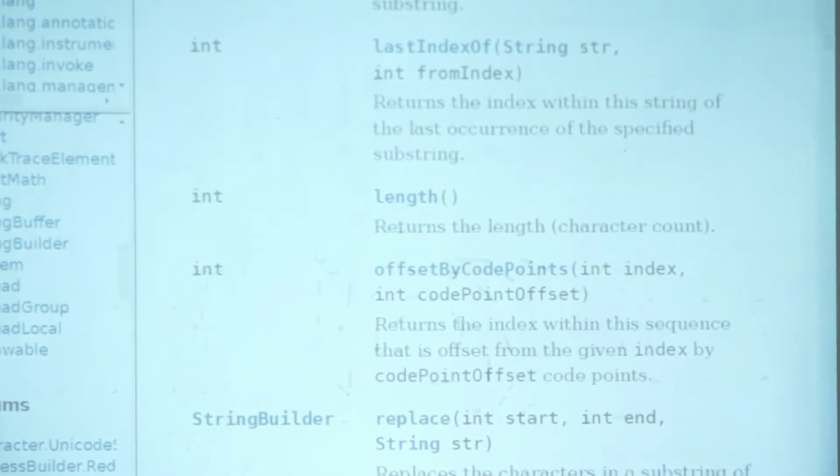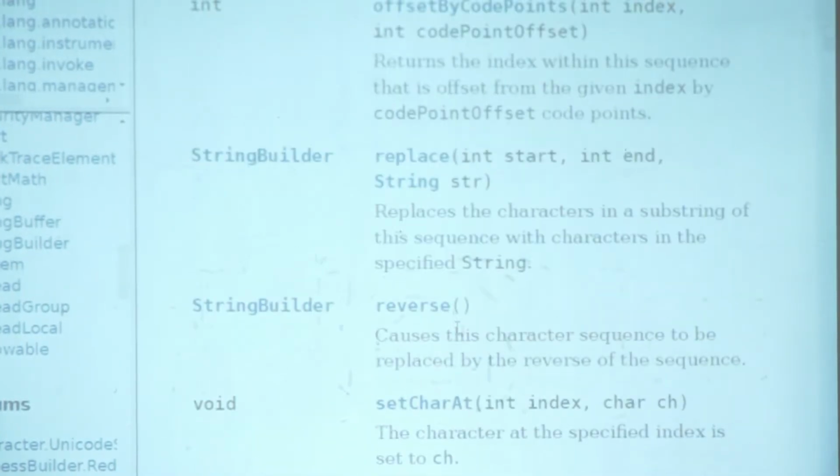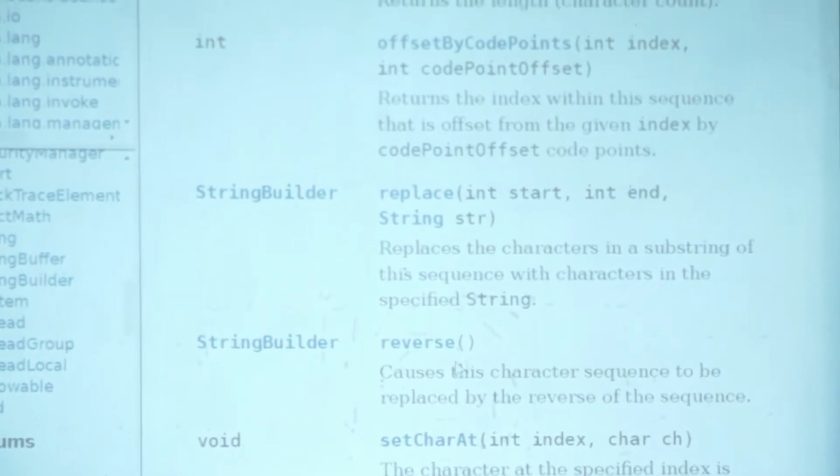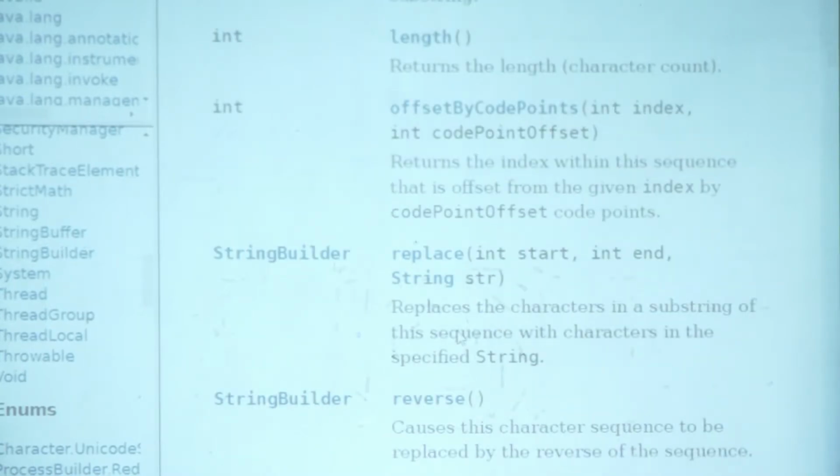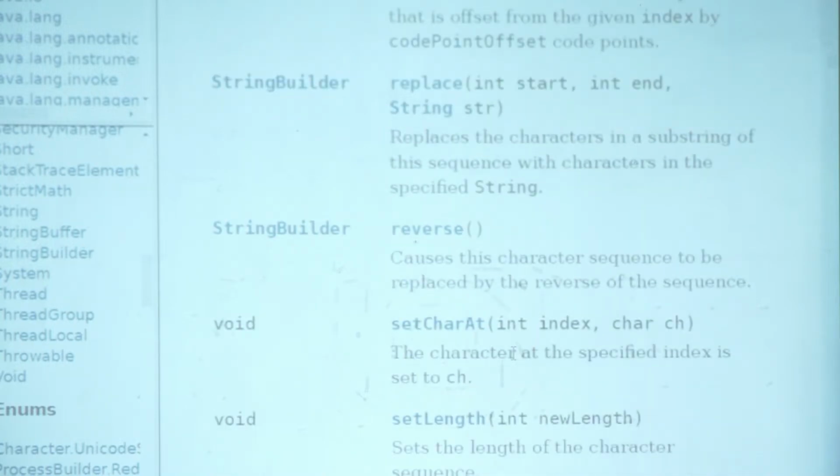Replace is there. Replace was not there in String, for an obvious reason: it is immutable. How can you replace? Here it is mutable, so replace is there. Replace is very powerful because a portion of a string can be replaced with something else. So we have replace. Reverse is there.